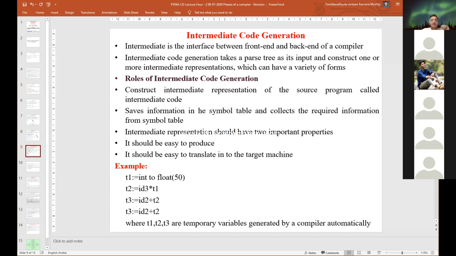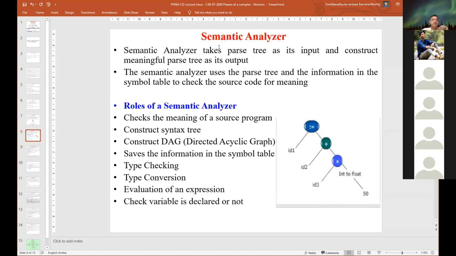Intermediate representation, whatever we are using, should have two important properties. It should be easy to produce by the machine, and it should be easy to translate to the target machine. First of all, it should be easily produced, then it should be easily translated into the target machine, because the same program we are going to execute on different machines, different CPUs, right?